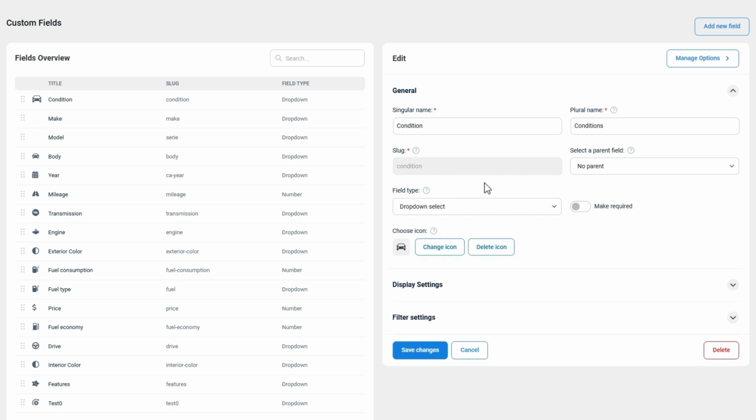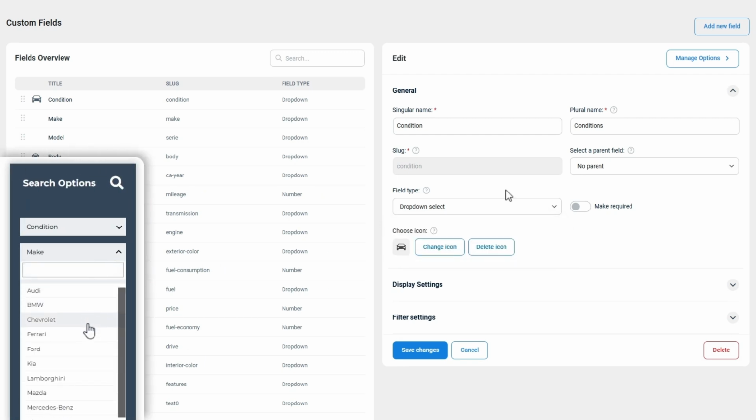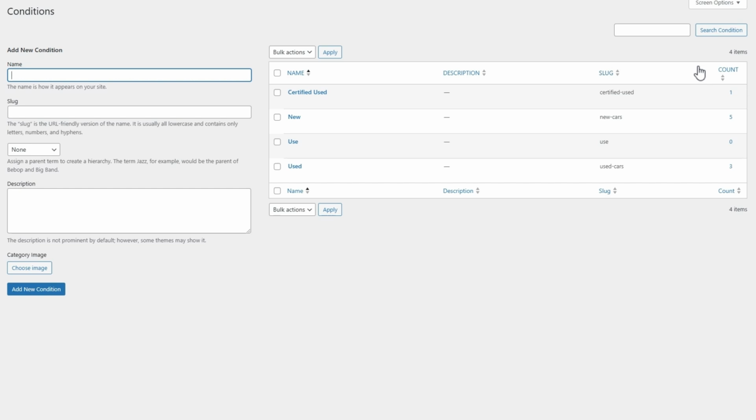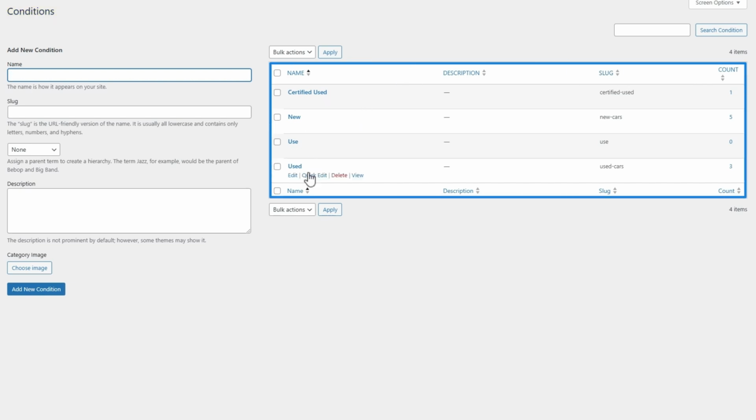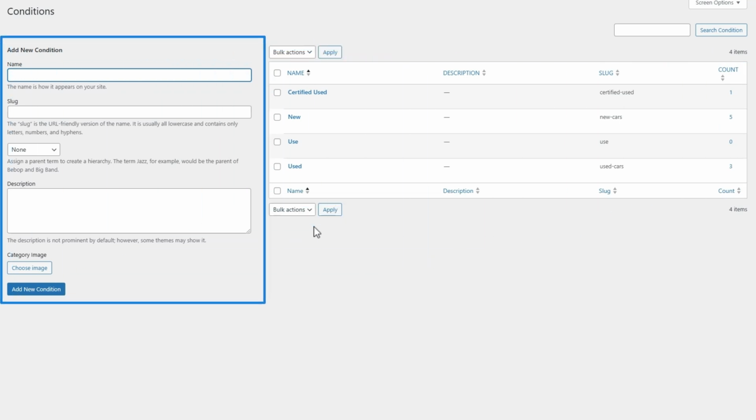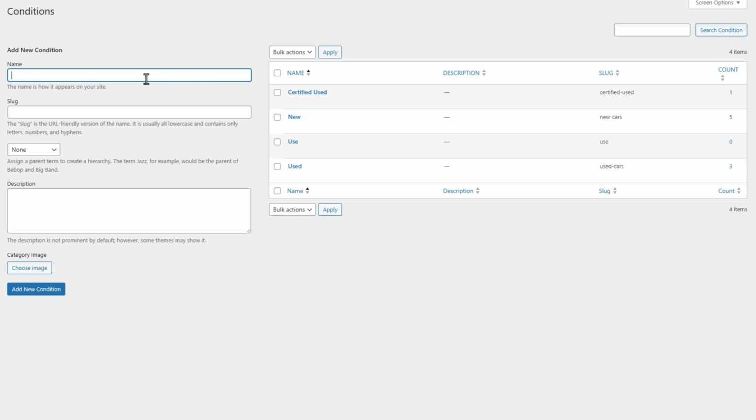So the next one is the field type. As I said before, we have 2 options: drop-down select and number. In the drop-down select, custom fields will have predefined options. For instance, if I click on the Manage Options button, a list of the options included in that particular custom field will open. For the condition custom field, we have certified used, new, and used options. You can use the form on the left side to add new conditions. For instance, I'm gonna write down a new option, sample condition, and the slug will be sample condition.